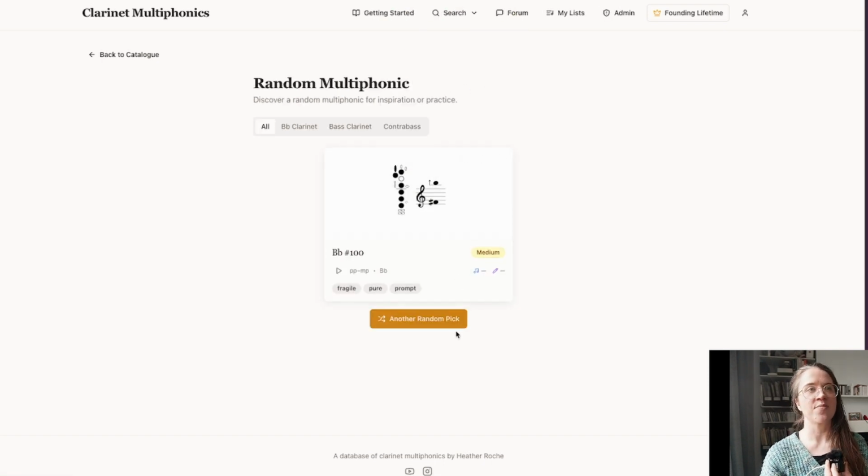Random multiphonic, I have spent so much time on this, so you can select all, or you can be specific about the instrument, and you can just keep going and find some inspiration this way. You can play the multiphonics directly from here so you can hear everything. And yeah, just keep on clicking.